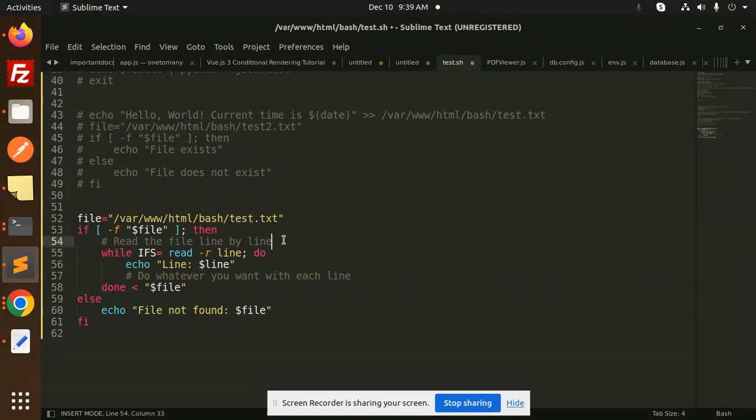Okay, read the file line by line, and then echo the line, and do whatever you want with each line. So here you can just do it with that one, and done, then fi. Okay, else the file not found.